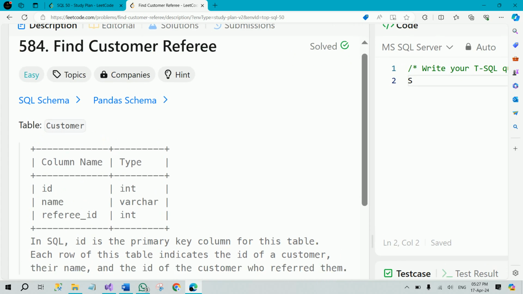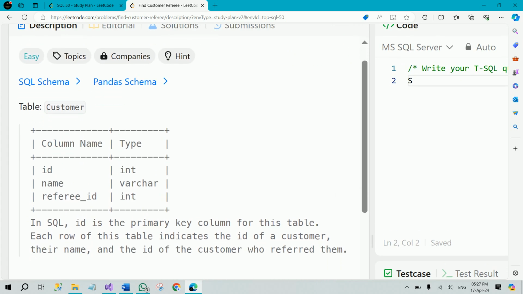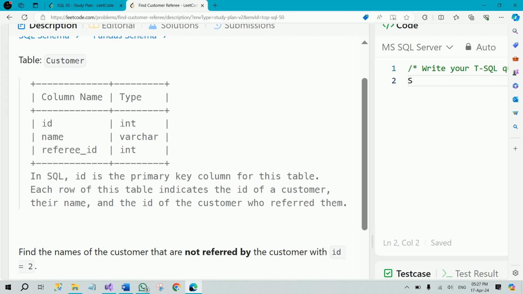We are given a customer table named customer which contains ID, name and referee ID. ID is the primary key and name is going to contain the name of the customer, that can be anything like Jack, Bob, etc. And referee ID is the self primary key. It will contain the IDs of the customers who referred the current customer.